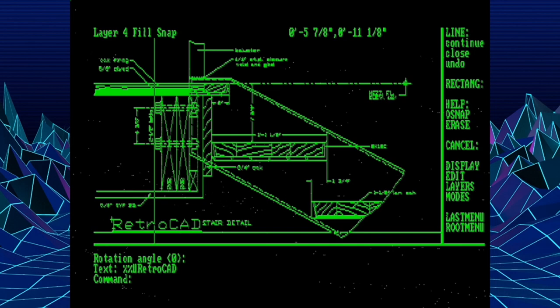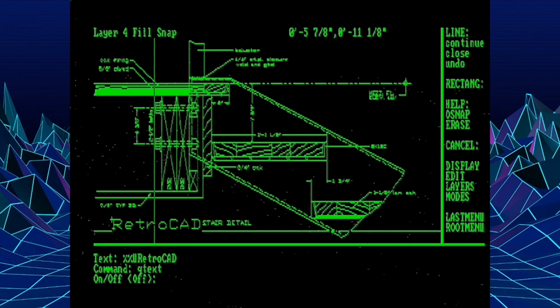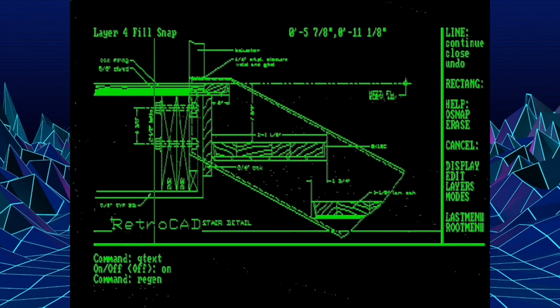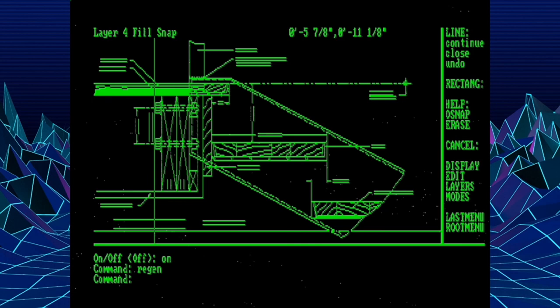All right, we're going to stop in at another text-based command, which is QText. It's a toggle. You can turn it on or off. So we're going to turn it on and then do a regen. And the thing that we'll notice is different is all of our text comes up as a double-stroked line, kind of like a double line. And in the next version of AutoCAD 2.5, this gets changed into a box. But in this version, it's two lines.